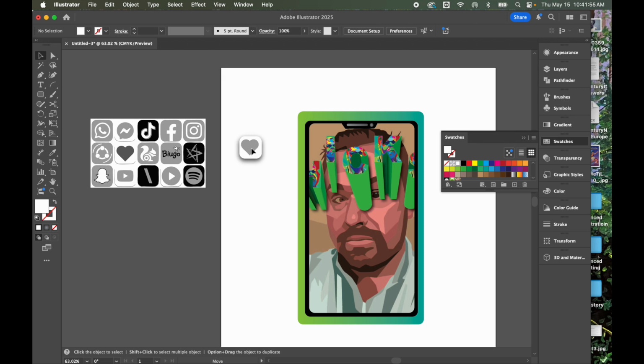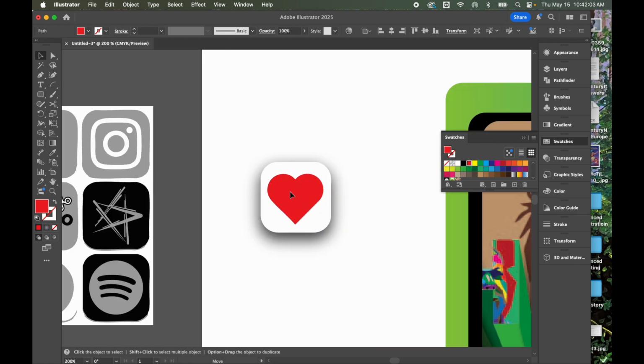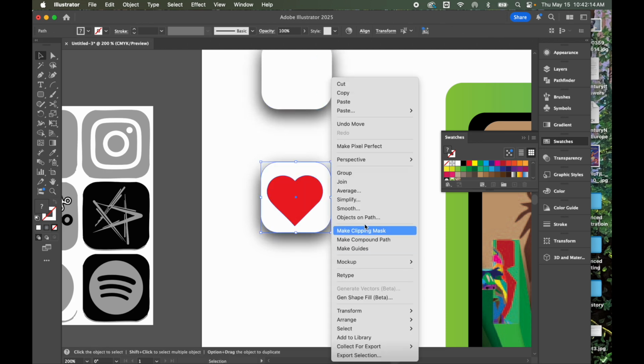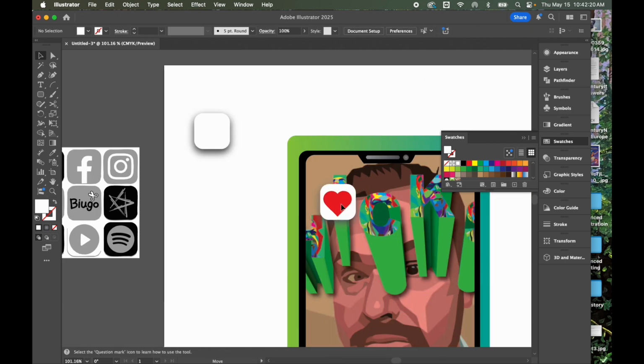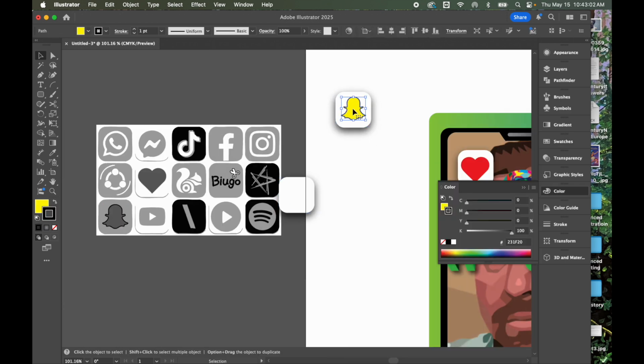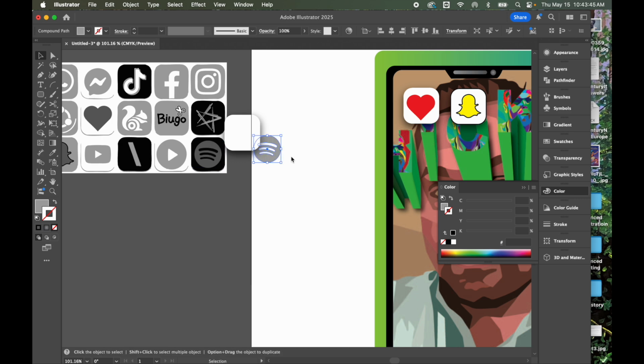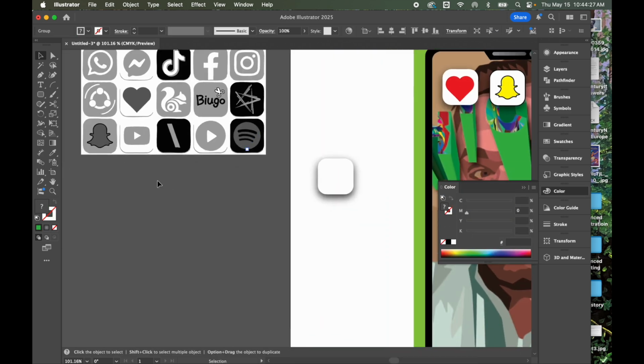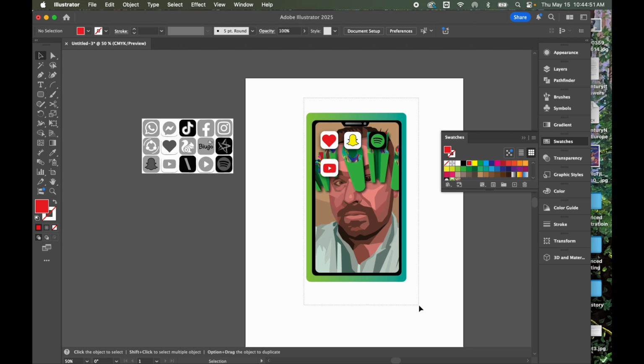Okay, now I'll adjust this shape here. I may change the heart to red, but I want to use this little rounded rectangle shape for the other app. So I'll probably make a copy of that shape, and I'll set it aside so I can use it for the other apps. Okay, so I'll just copy and paste some of these different shapes to make my different apps, and I'll just do a few of them, but you can do as many as you would like.